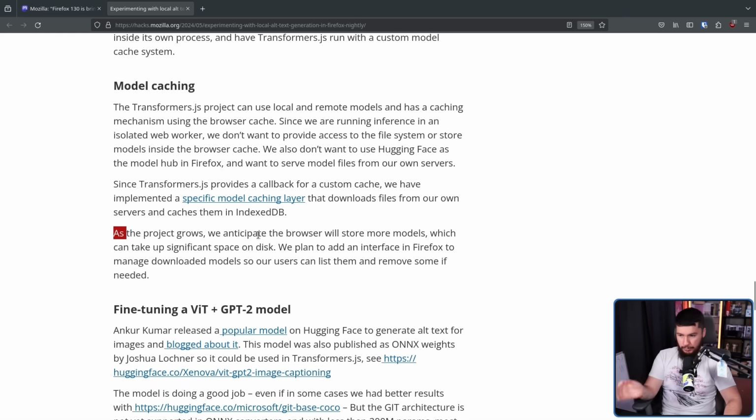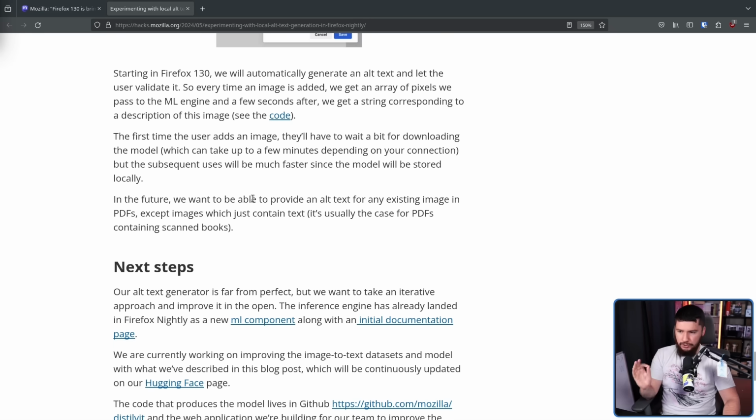As the project grows, we anticipate the browser will store more models, which can take up significant space on disk. We plan to add an interface in Firefox to manage downloaded models so our users can list them and remove some if needed.